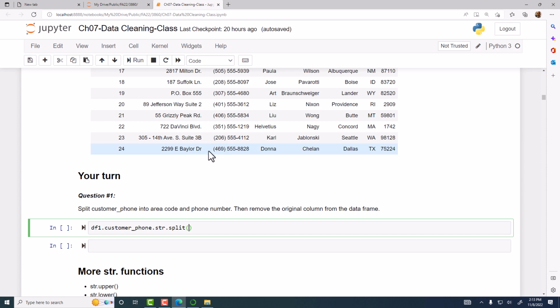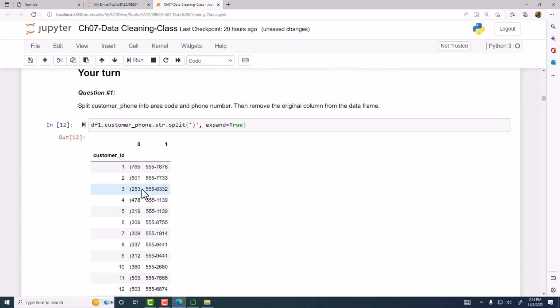So you'll get the area code with the left and the right parenthesis in one column and the rest of it in a second column, and then we have to clean up the parentheses. Or you can say that I want to split at the right parenthesis, either way. So I want to split there, and then expand is true. If you don't put expand equal to true, it's going to give it to you as a list. It will be one single column.